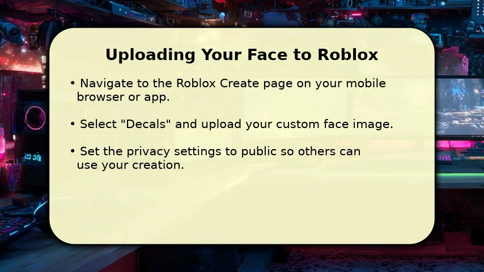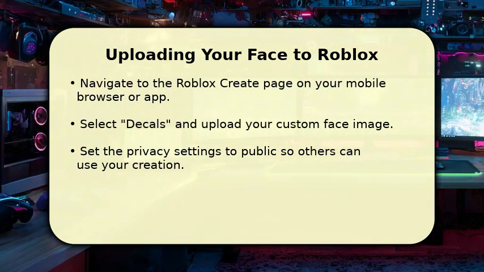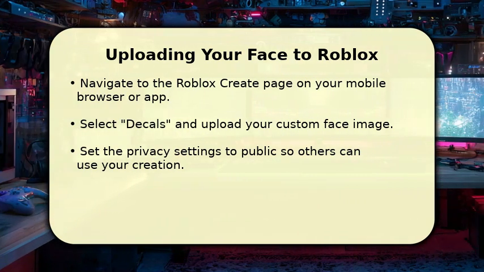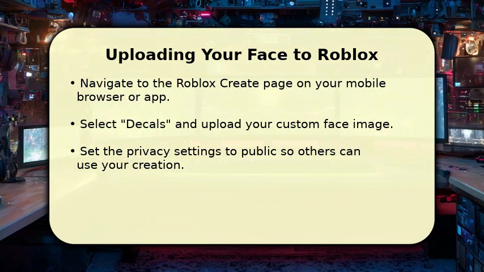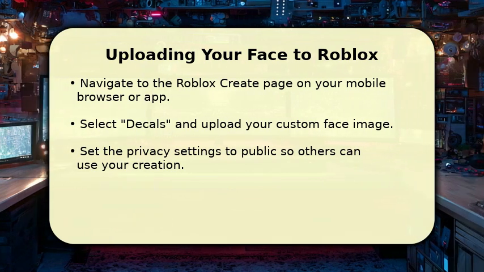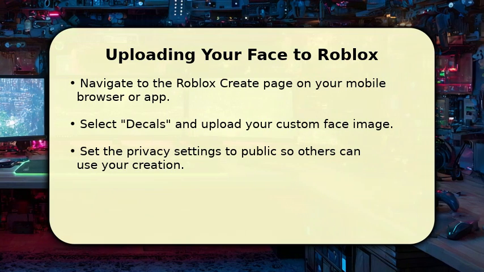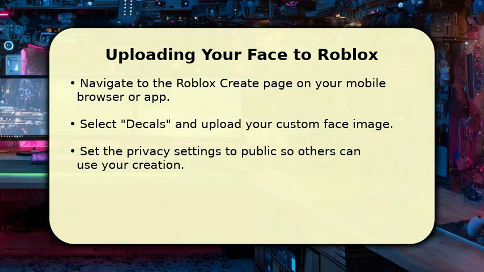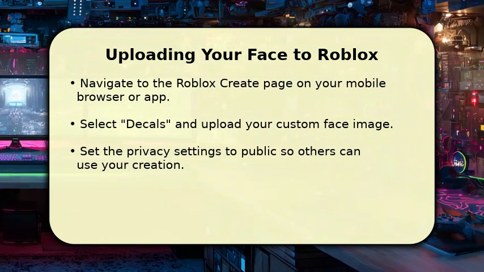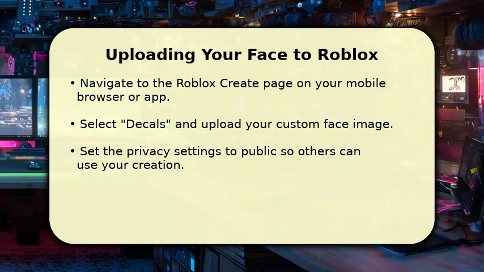Once your design is complete, it's time to upload it to Roblox. Open your mobile browser or the Roblox app and navigate to the Create section. From there, select decals and upload your custom face image. Make sure to give it a clear name and set the privacy settings to public if you want others to be able to use or see your creation. This step is quick and gets your design ready for use.